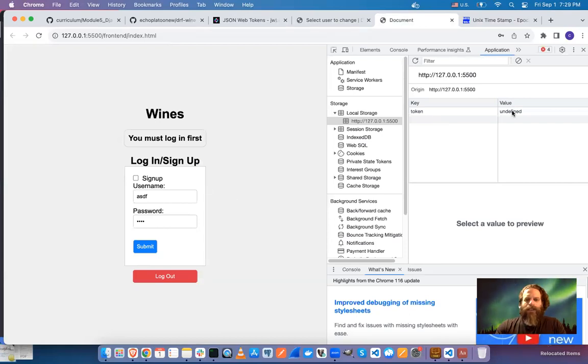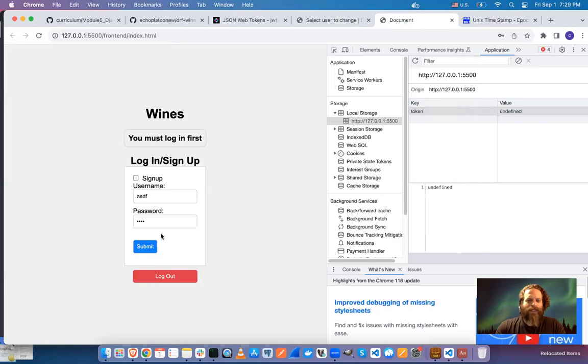Undefined. Interesting. I wonder if for the sake of this app, you have to sign up every time you want to log in. You didn't have to. There you go. I am not sure why that didn't work. But yeah, I'm sure there are lots of bugs. This is meant to just be kind of a demonstration.